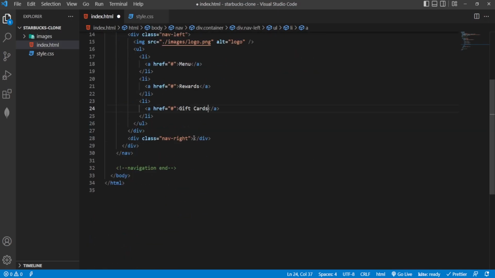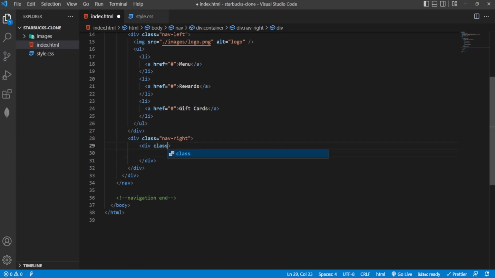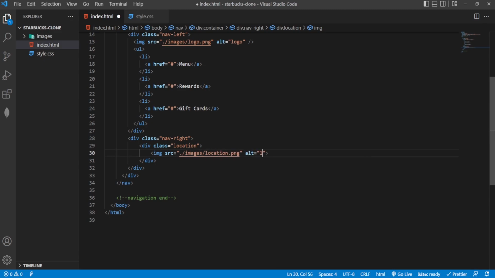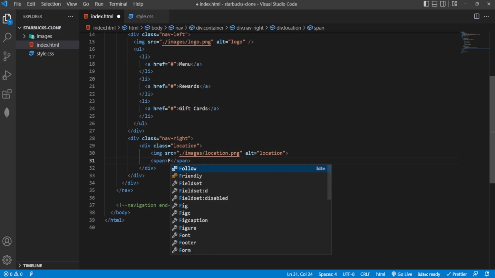Now let's work on nav right. So now insert here a div with a class location. And then insert an img tag, and then in source give the location of the image. Select the location.png image, and in alt type location. And now let's give a span tag, and in between type find a store.